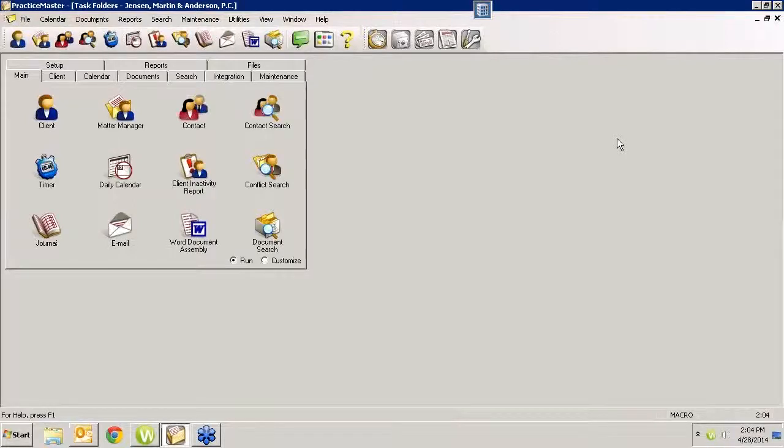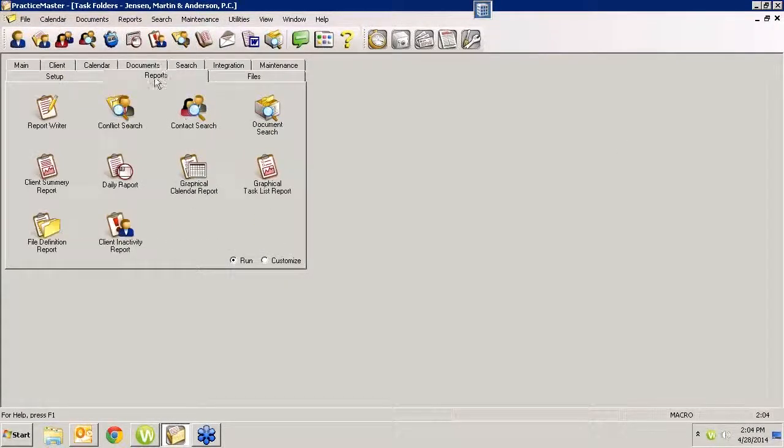Mary Jo? Okay, reports. A little report tab here in PracticeMaster. These reports here on the screen are ones that are defaulting to be on the screen. You can actually customize and pull reports out of Report Writer, which I'm going to show you in a moment, and customize this to be specific reports that either you've created or ones that are not showing on here that you want to show. Conflict search and context search are pretty self-explanatory, same with document search, but there are a couple here. Client summary report, the daily report is a big one that people use quite frequently, graphical calendar report. All of these reports are already pre-built and they're already here on the screen.